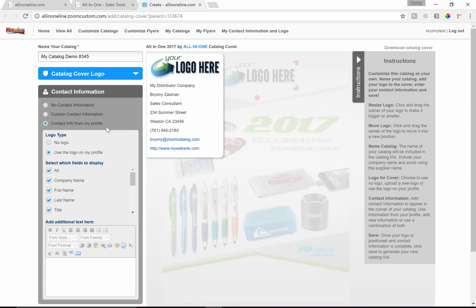I can then also pull in all my contact information. This information comes in from my profile, or I can choose to type in my own information in the block. I can also deselect any of these items if I don't want them showing up. And I'm going to add a little message. You can see as I'm typing here, it's appearing in that contact information.